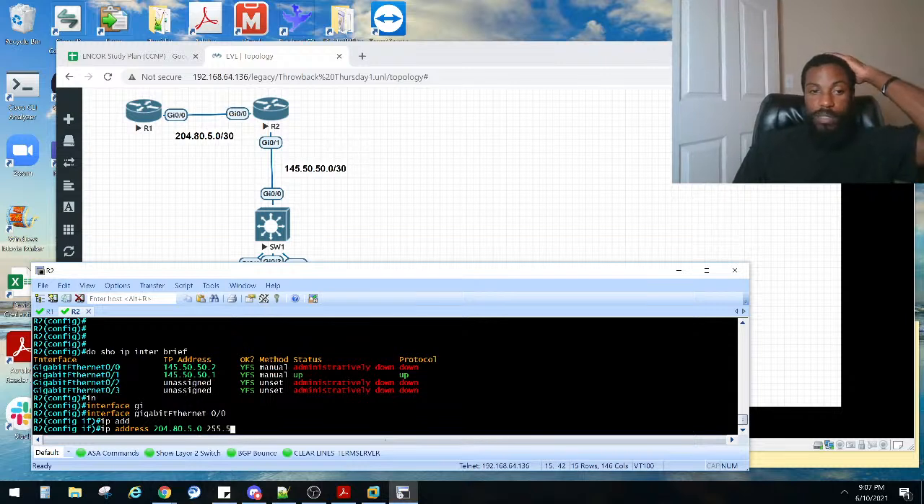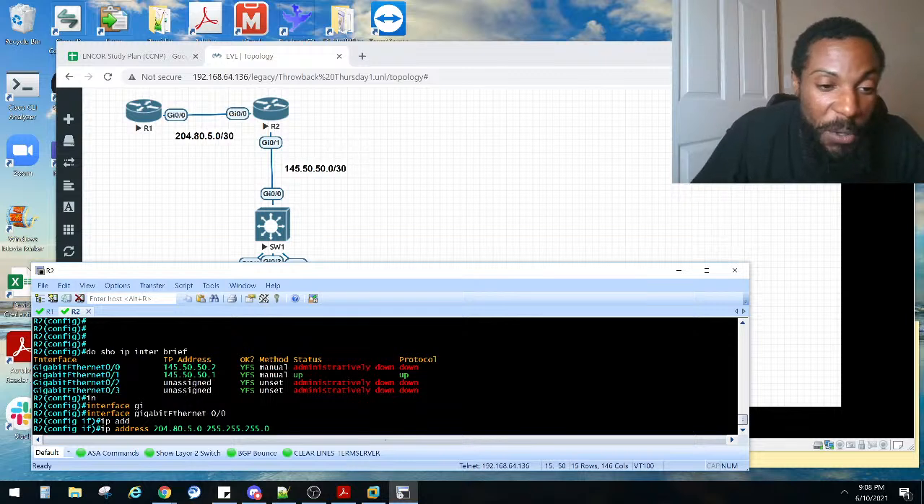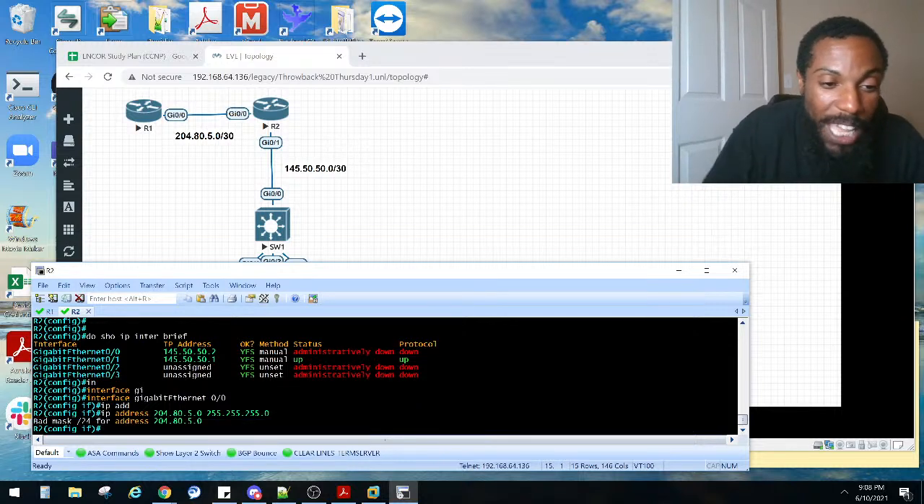Subnet mask of 255.255. Y'all know, I told y'all my boss gave me this big lab in GNS3. He talking about, okay, you got like 30 minutes to do this, man. Because I told him I like the lab and stuff like that, right?